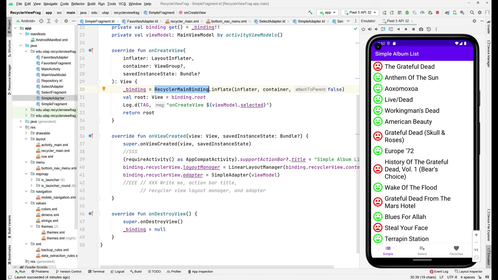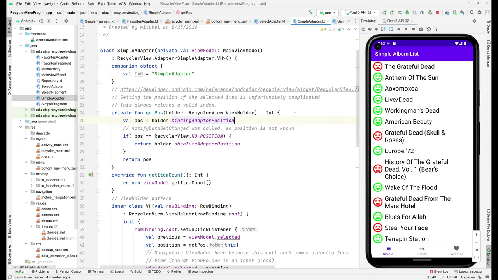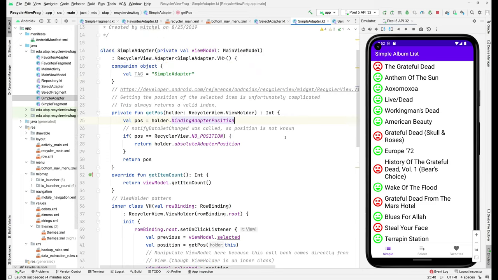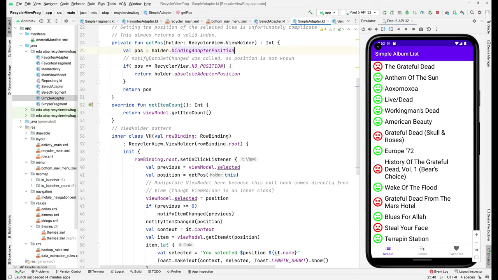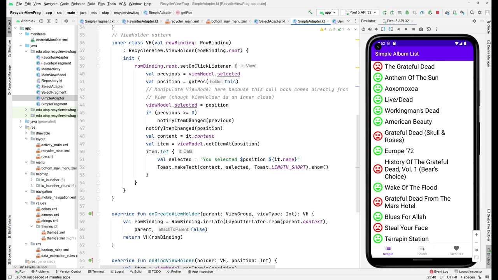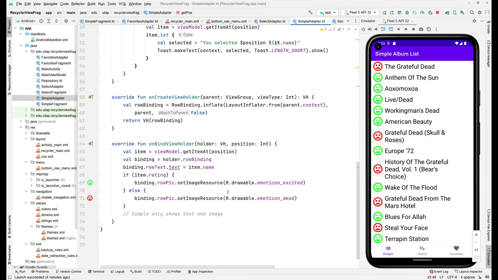Okay, very simple, simple adapter. Looks like a very, very simple version of recycler view. Get item count, view holder. In the view holder, we are setting an onClick listener, so we have to make sure that we're getting our position. There's one other thing going on in here. You know, we have our notify item changed. We have our binding of the view holder. Remember, we've done this before. This is all recycler view.